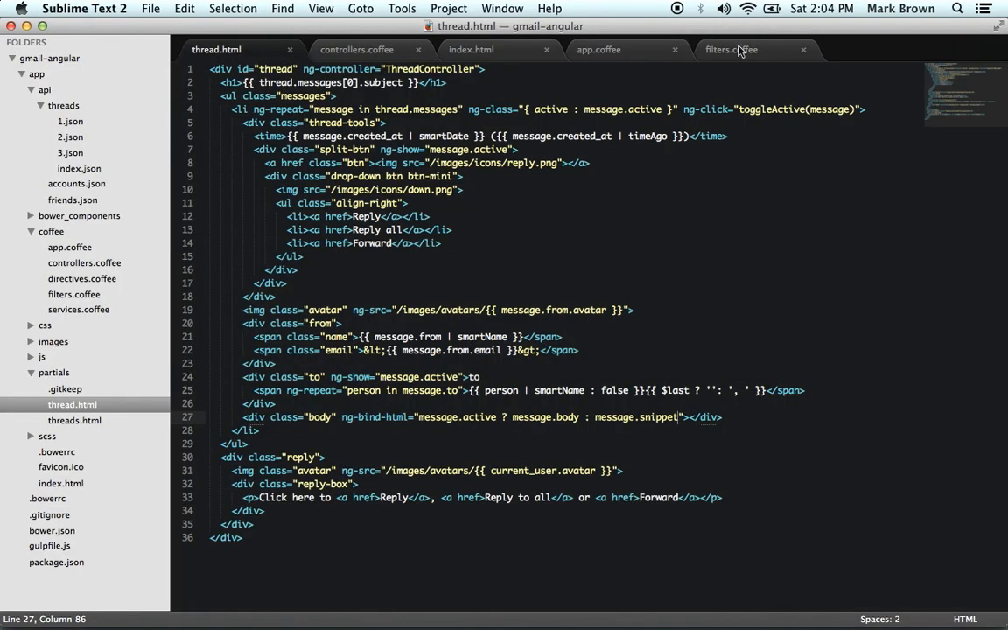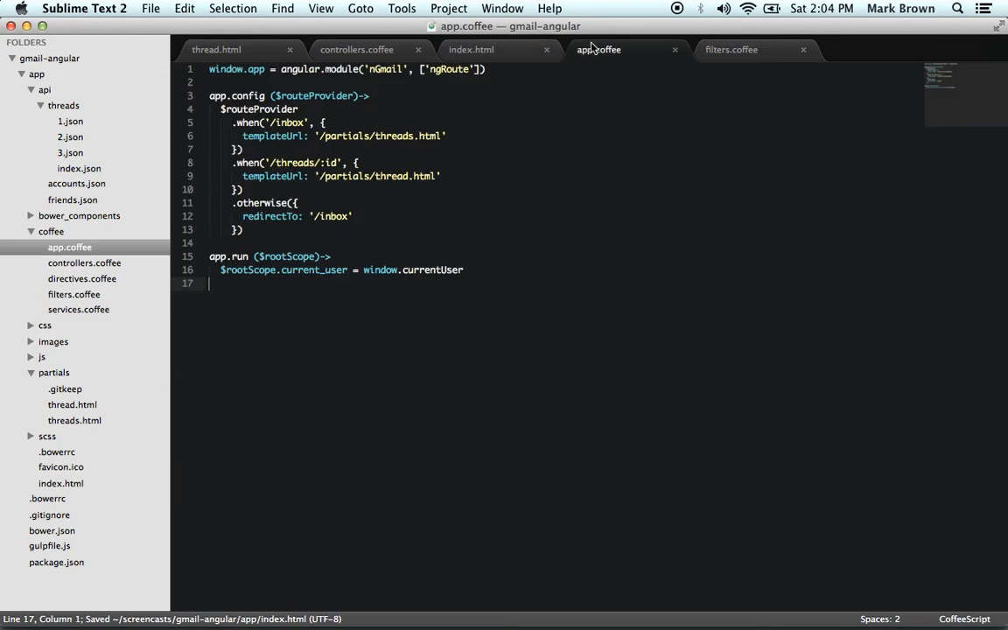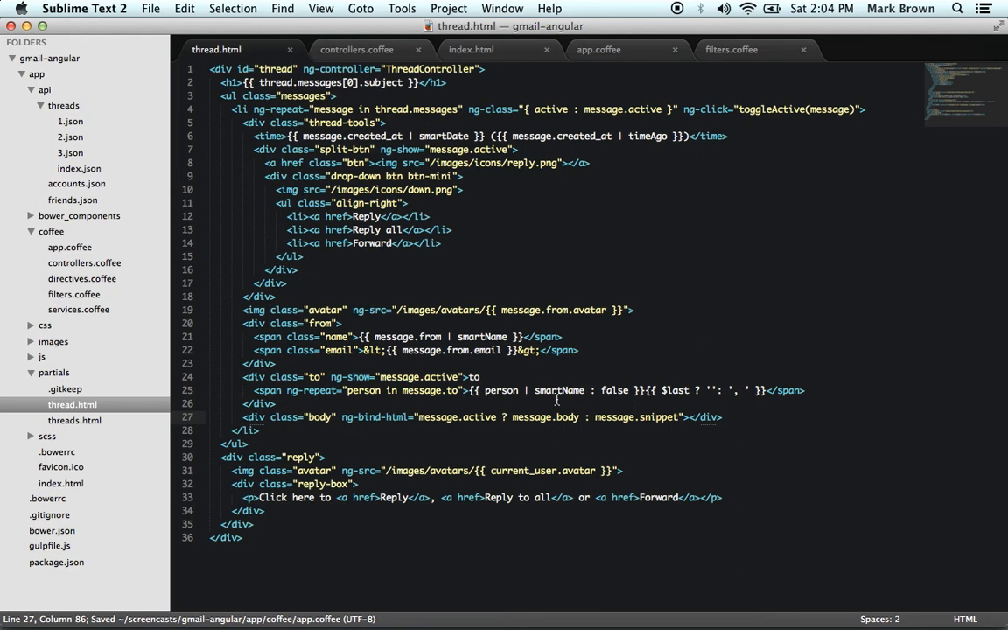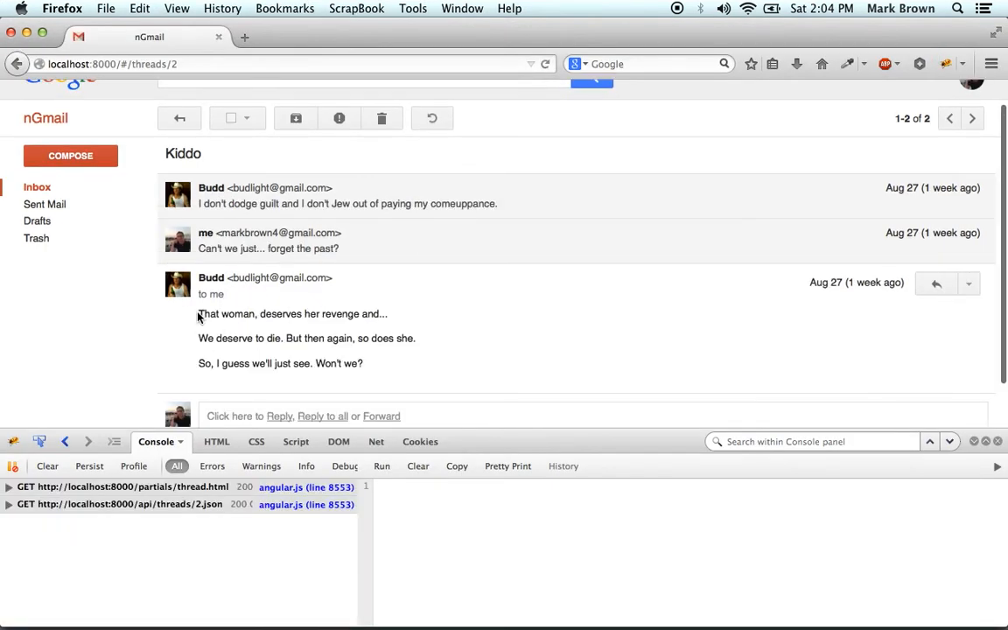So in index.html, we've actually included a special library, an extension of Angular called Sanitize, and we can pass that into app.coffee as a dependency to start using that. And that will sanitize the HTML before it's output. So now when we refresh, we've got our HTML content.